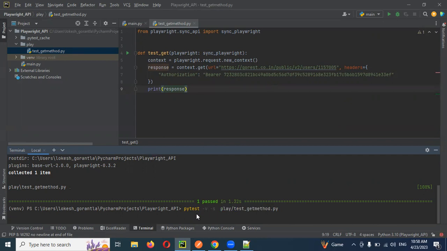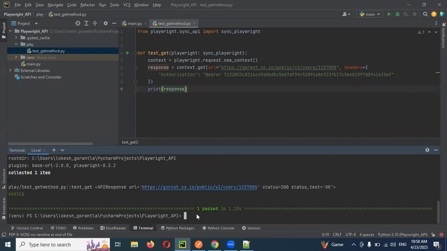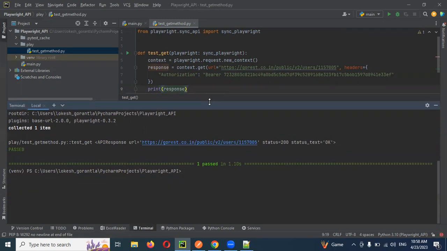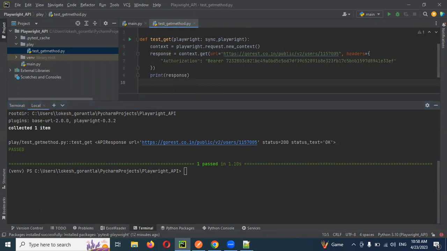Okay, this hyphen v, yes, it will give you the response for that particular request. See here, it is the response, it is 200, which is the response. It is an API request URL, this is the one, status is 200, status text is okay. This is what is presented.